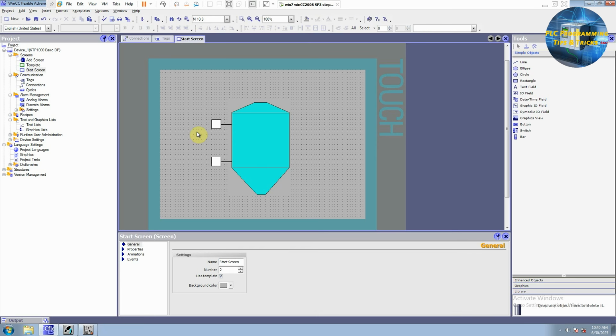Next, we have to write some tag names for these sensors so that there will be enough information regarding this on the HMI. You can write here HL prop, which means high level probe. You can copy paste, and it is our low level probe.